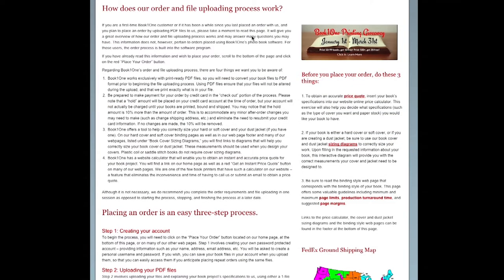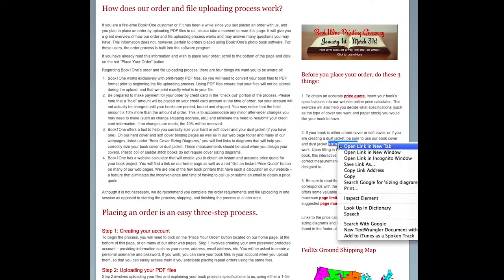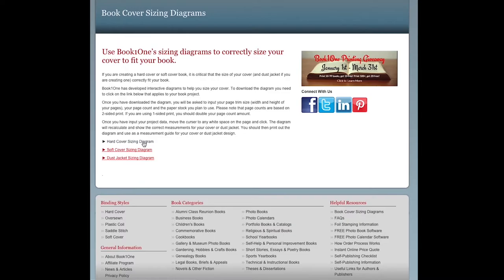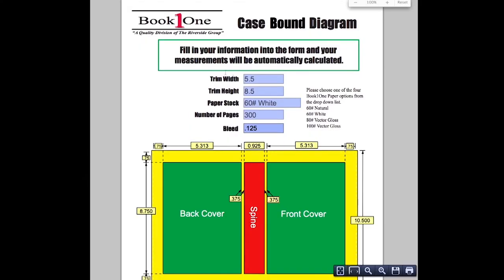Next, you will want to use our sizing diagrams to correctly size your cover and dust jacket. Again, you could access this from the right or the bottom of the page. Then, from that page, you could select one of the diagrams and then input your specifications for your book.